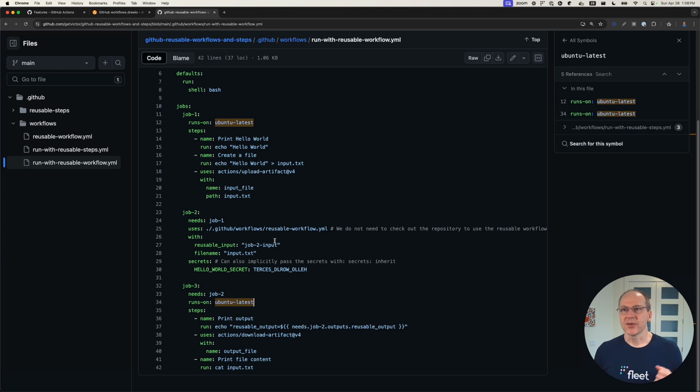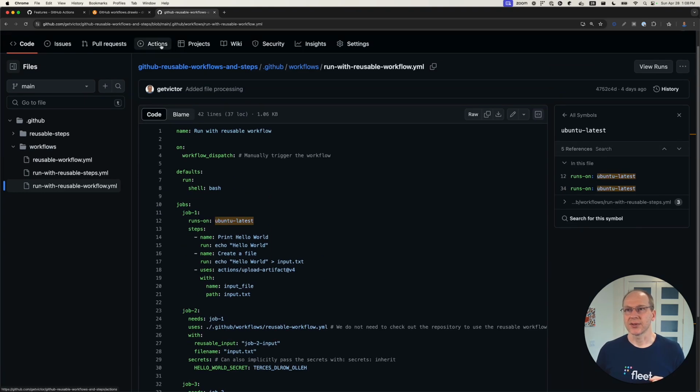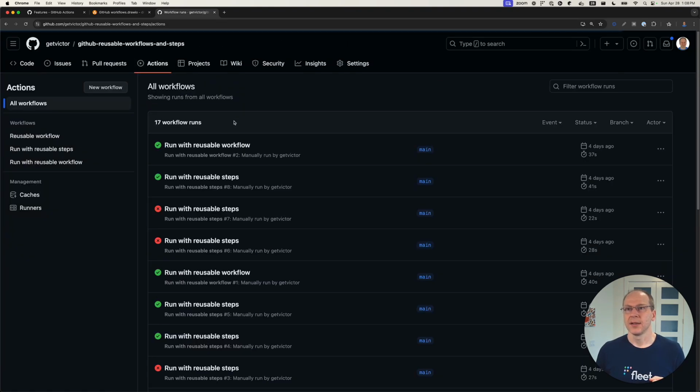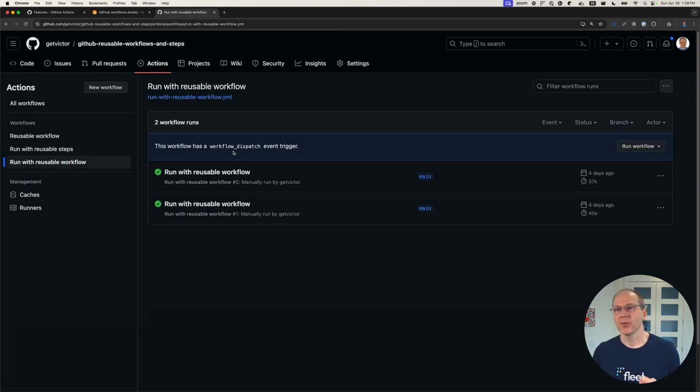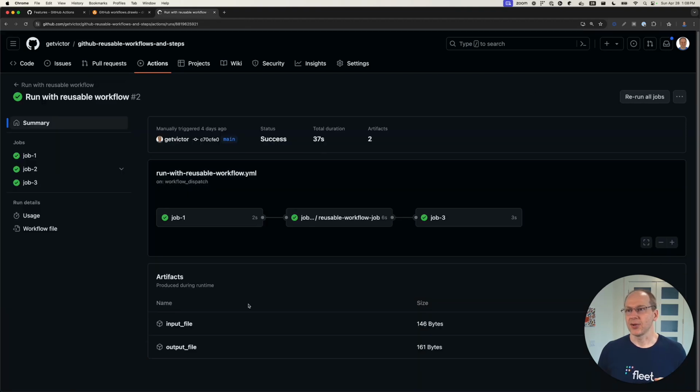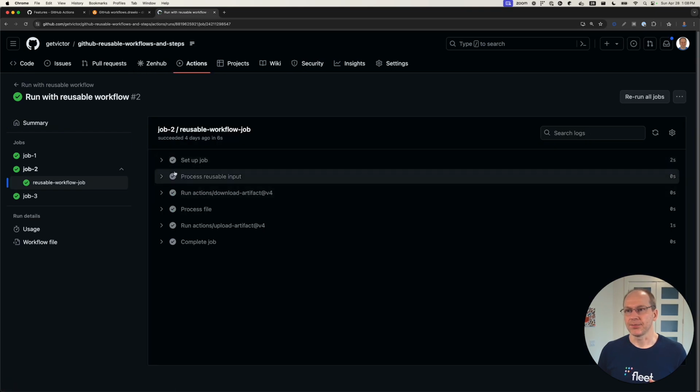So let's see how this run actually looks. Let's go to our actions. We want to run with the reusable workflow. And let's take a look at this one. This is how it looks at the top level, right? You see this forward slash here. It's job two forward slash reusable workflow job. Let's click into it, see what happens here.